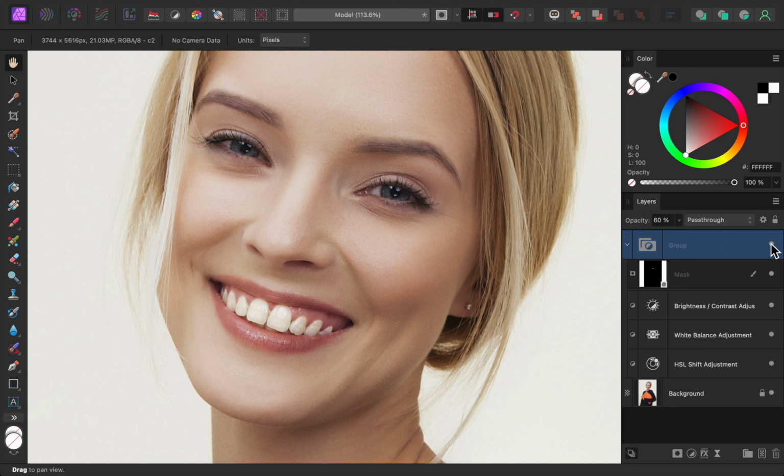That looks so much better. Now you know how to whiten teeth in Affinity Photo.